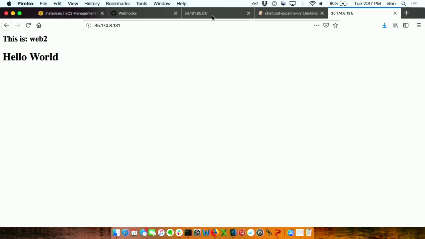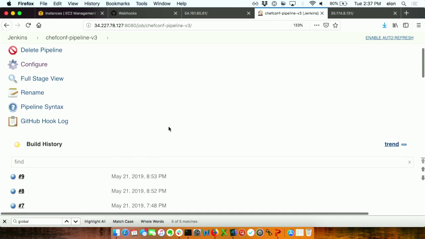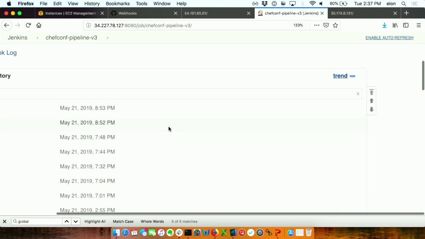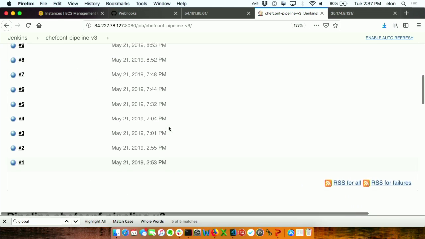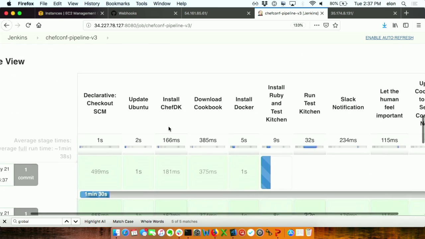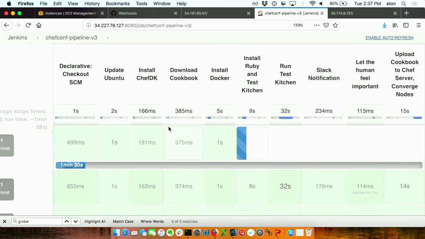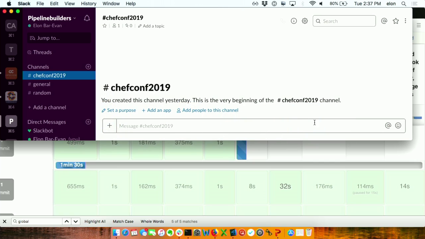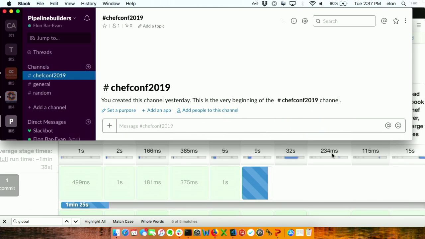Let's go watch it. So here we are. Oh, and you can see it already triggered it. So build 10, so I've done 9 builds already, is starting. Let's see if we can. There it is. It's already doing it. So, oh, let's get our pipeline. So this is the build. This is Slack.